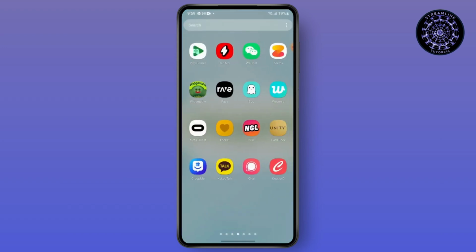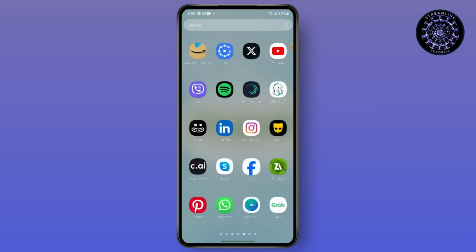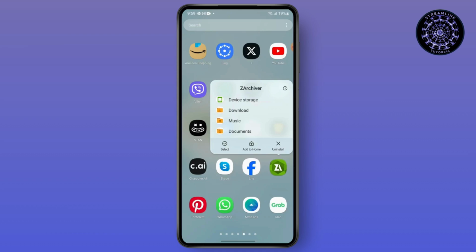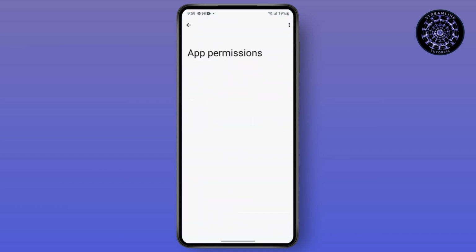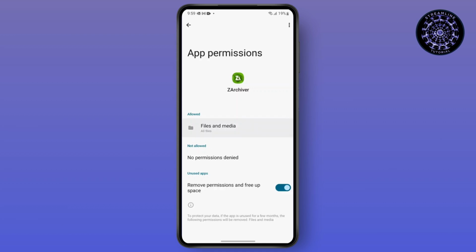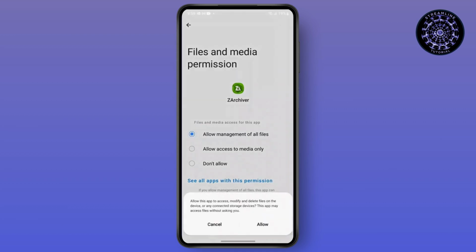So first, search for ZArchiver app. Then tap and hold the application. Then tap on the app info. Then go to permissions. See if the files and media permission is allowed. If not, simply allow management of all files, or if you want to access media only, you can tap on it, but do not tap on don't allow.